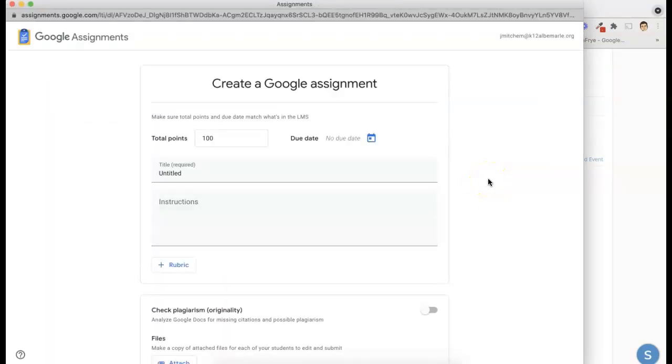And here you'll see the pop-up of creating an assignment. Here you'll set the total points for the assignment. You can add a due date if you'd like. We can title the assignment as test assignment. We would put any instructions that we have. If we wanted to add a rubric, we could click here for the rubric.